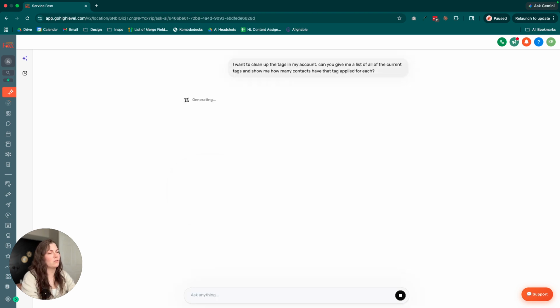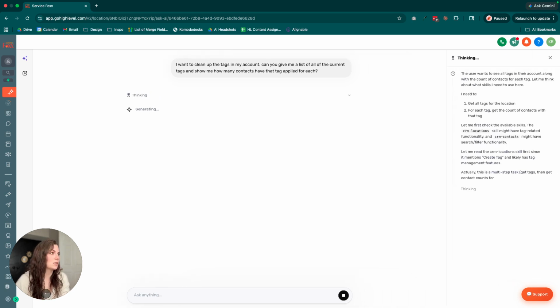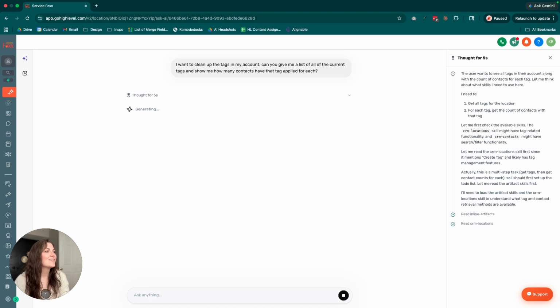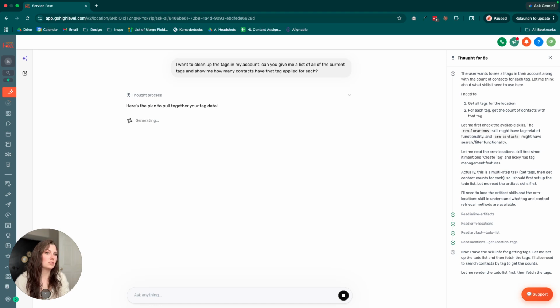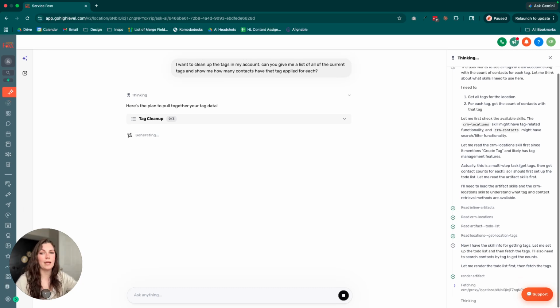I don't know if it's going to be able to do this, but we're going to give it a go because tag cleanup and custom values cleanup is going to be obviously something that takes a really, really long time. So if we can use Ask AI to do that for us, we're going to save so much time keeping our accounts nice and clean and beautiful. I'm going to let it think and pause, and then we'll come back when it has something for me.